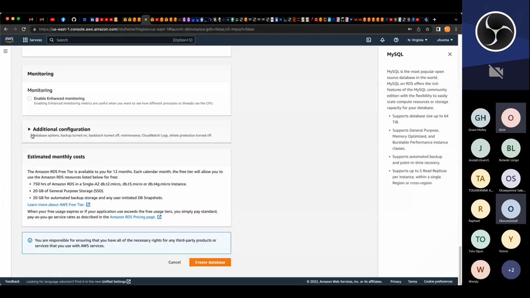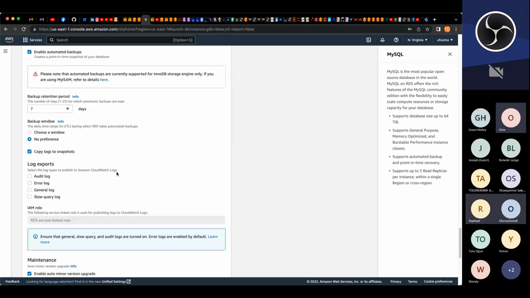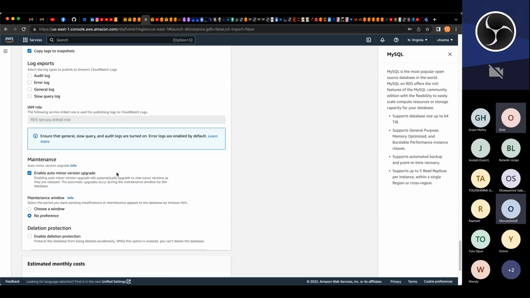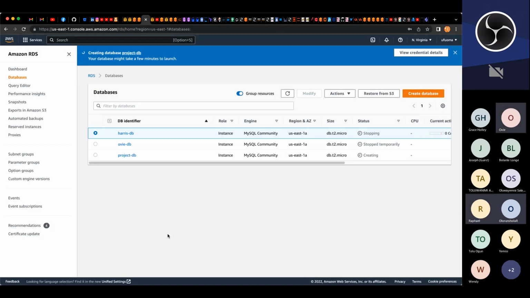Additional configuration, we'll create a name for our initial DB. So project will be the name. And that's basically what we have done so far. I think that's it. We create our database. Okay, so we are done here.